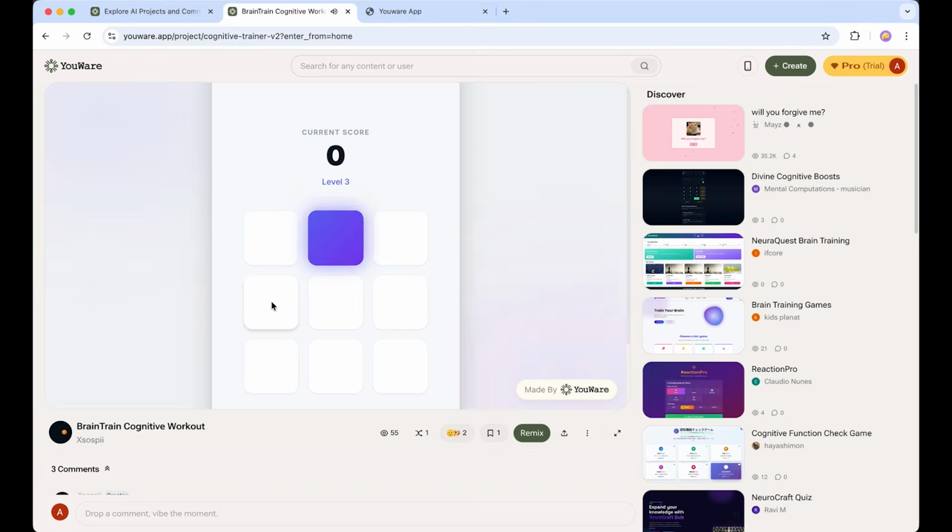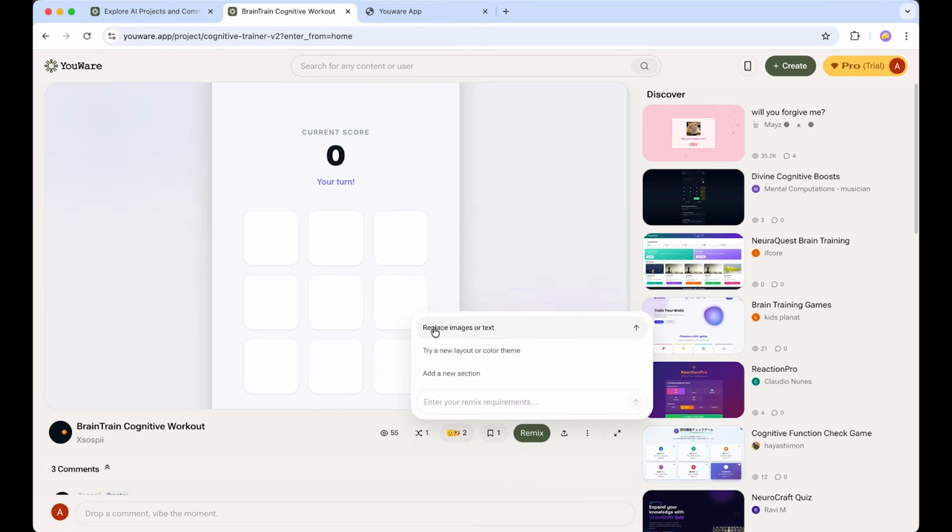Okay, so I really like this, and let's say I don't want to create it from scratch. So here, as you can see, this is the remix button, and it clearly says made by YouWare, and this is really amazing. I really like this game, and for example, I want to recreate it for myself. So I'm going to click on the remix here, replace images or text to try a new layout or color scheme, add a new section. So let's try this.